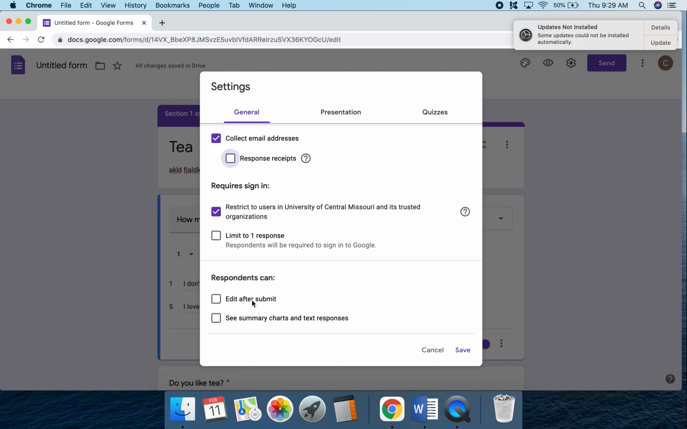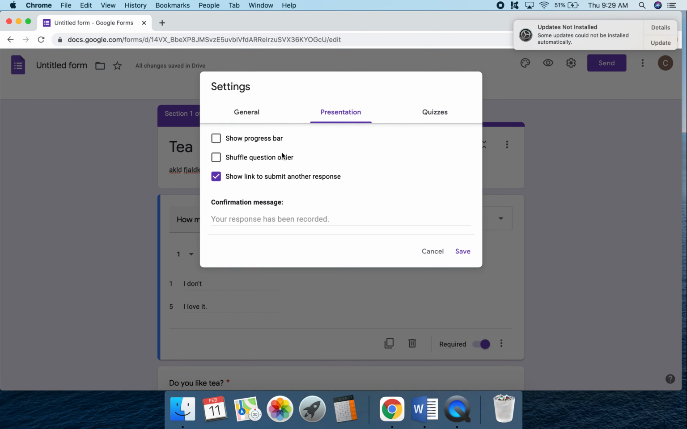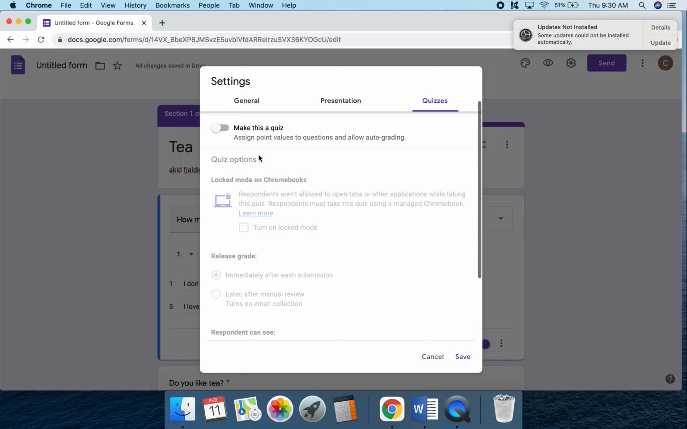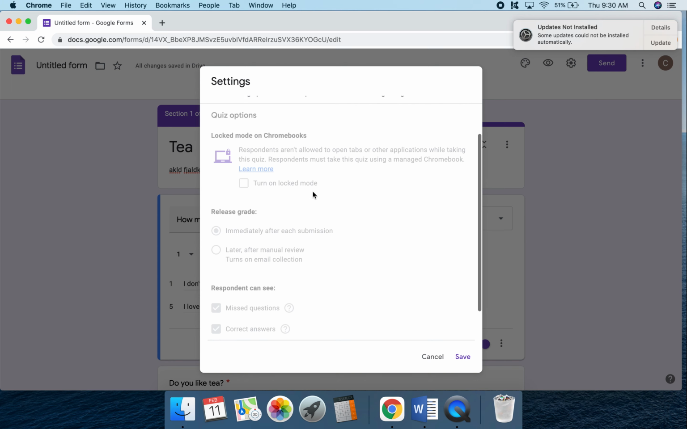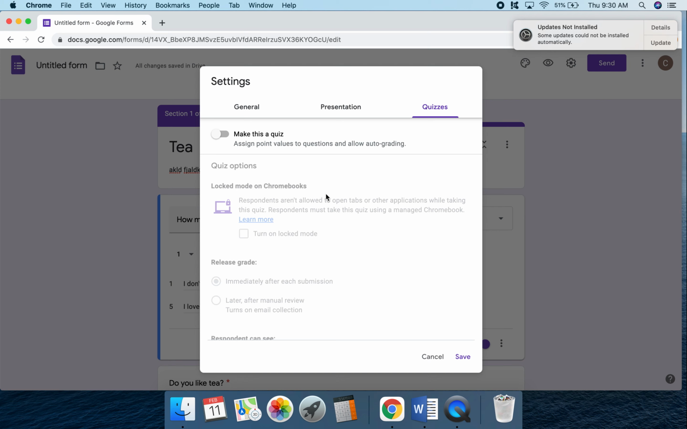Do you want them to be able to come back? Do you want them to see what other people are responding as? You can shuffle the question order if it's something like a quiz. I wouldn't necessarily mess with any of this. If you have a very long quiz, you can click Show Progress Bar. You can change your confirmation message to something like thank you. And this applies to if you're giving a quiz. If you make it a quiz, you can assign point values to different questions, and it will also grade it for you based on those point values. So we can mess around with this as well once we start to practice online teaching, if we choose to do that unit.